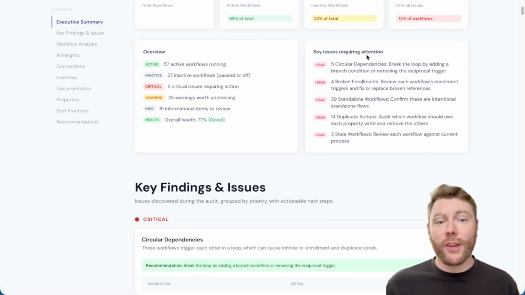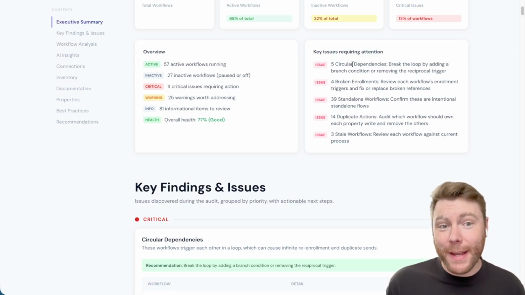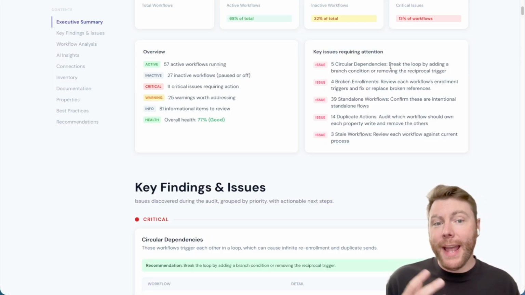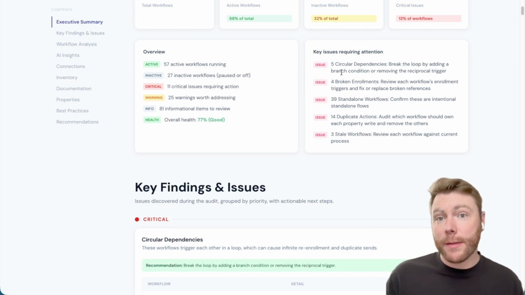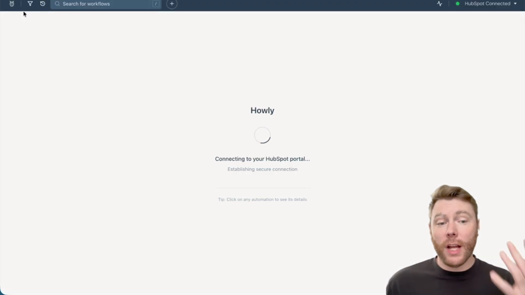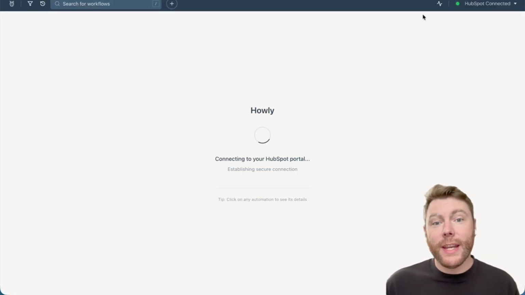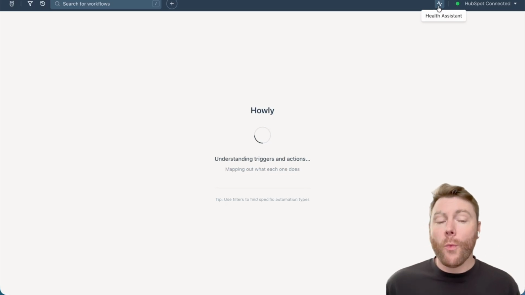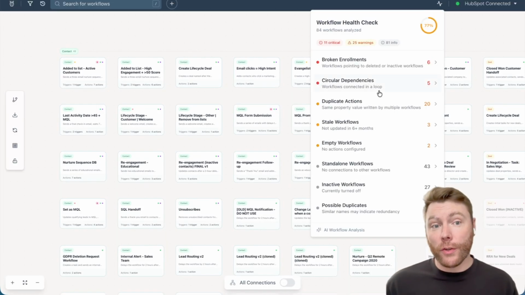These critical issues are surfaced under the key issues requiring attention. So we can see that we have 5 circular dependencies. Break the loop by adding a branch condition or removing the reciprocal trigger. If I am to go back into the actual HubSpot map here on Howley, we can see that under the health check, once the map has loaded, we can see the exact number of the circular dependencies.